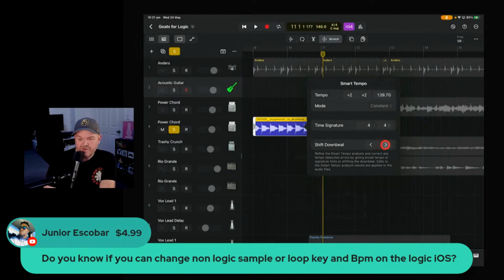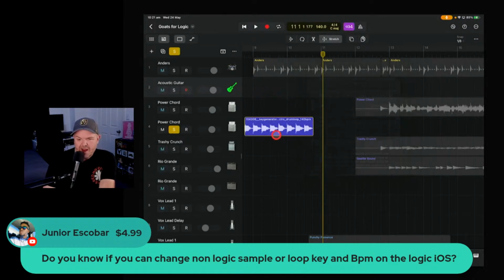You can shift the downbeats. Okay, so you can move it. You can do a lot of things in here. So yeah, there is smart tempo in there, and you can either just use a simple stretch in there, or you can move it around like that. That's pretty cool. So you can actually change where it hits. Yeah, a lot of it.